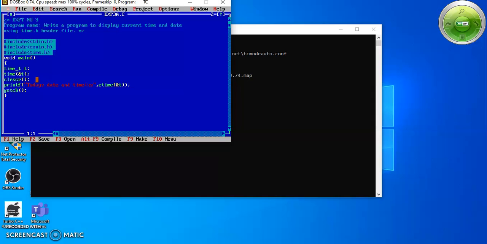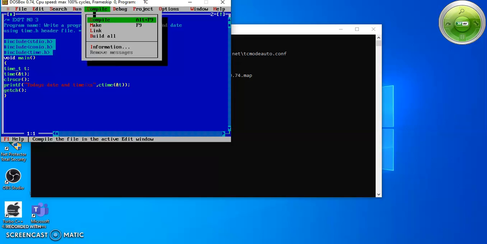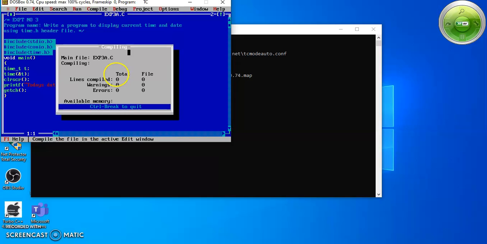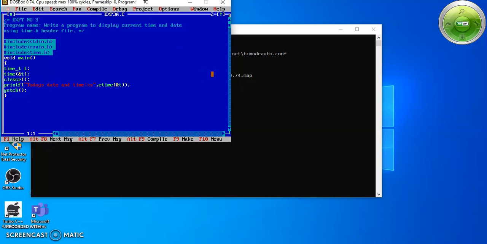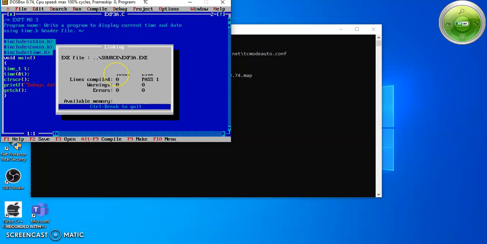So after typing the program, we compile the program. There is no error. After compilation, we run the program. Here the output shows today's date and time.